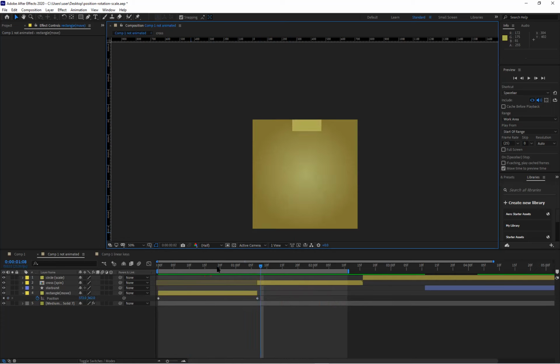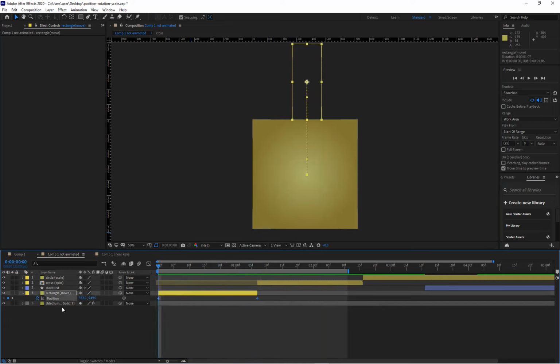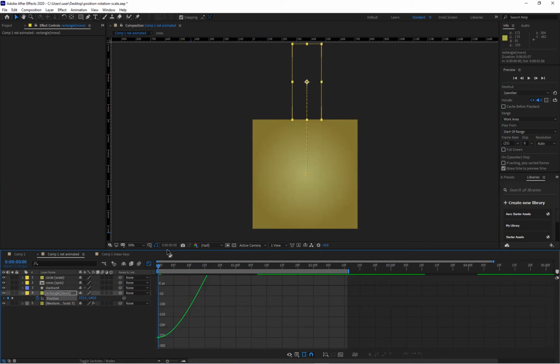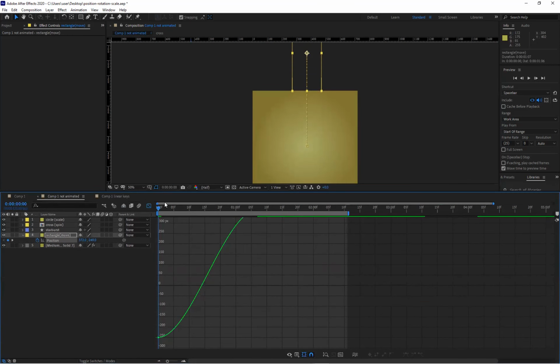So we want a sense of acceleration as this comes towards the ground. We want a sense that's like a hammer hit with a real thunk. So we're going to select the keyframes for the position. I'm going to press F9 just to turn them to easy ease keyframes. I'm going to go into my graph editor. Let's resize some of our panels.